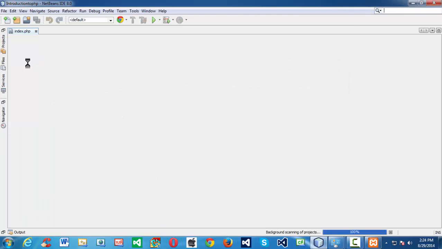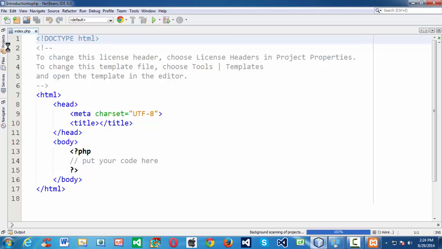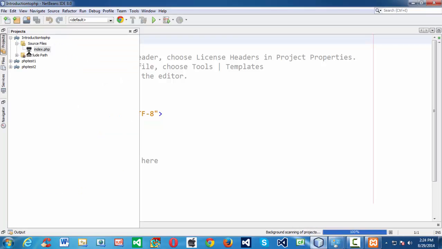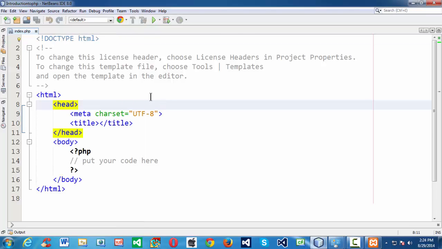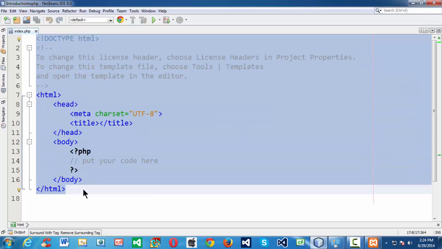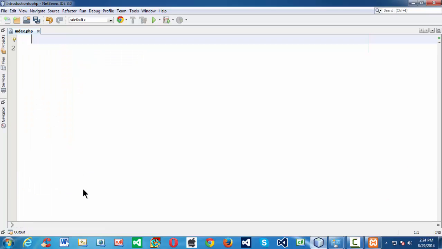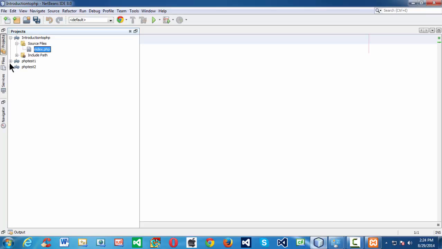So the very first instance, Netbeans, this is the beauty of Netbeans. It creates a project title, and under the Source Files folder, it creates an index.php file here. Everything it does automatically, since we are doing this very first lesson in PHP. So let me get rid of everything here. Let us do handwritten code here. If you observe in your project section, here we have the index.php file.